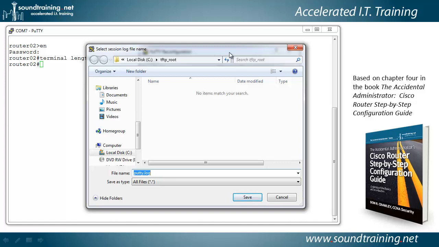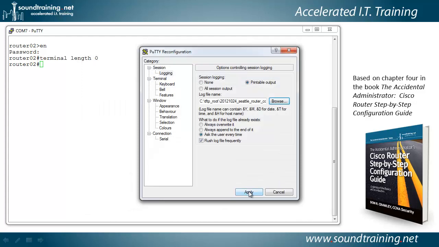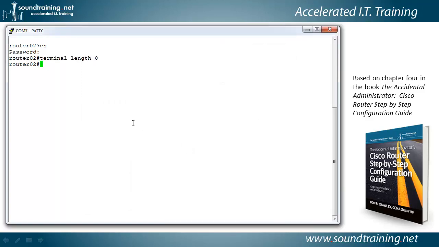I'm going to give it a descriptive name, so I like names like something like 20121024. That's today's date, and then maybe an underscore, and we'll say Seattle router underscore config. And then if you want to make it a little easier for you to read later on, you can put an extension on it. So we'll say .txt. We'll click on save. Click on apply. And now PuTTY is logging everything that comes out of the terminal window.